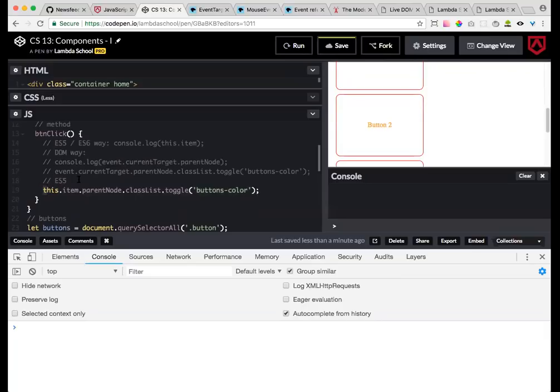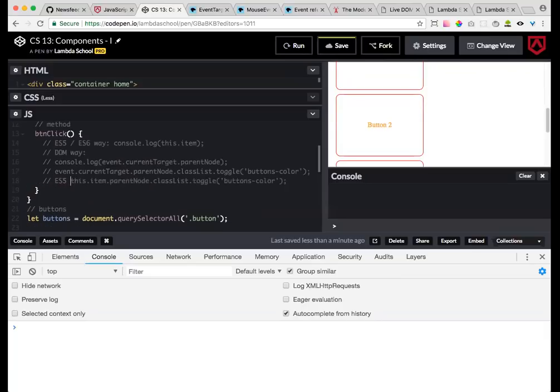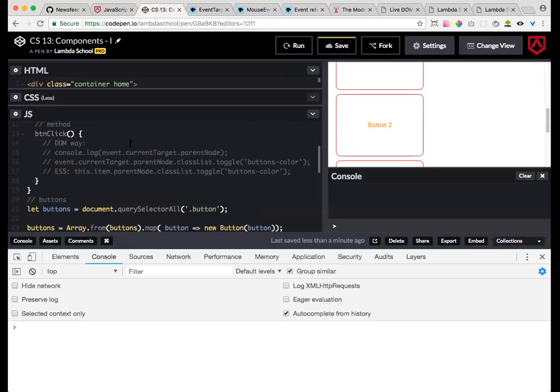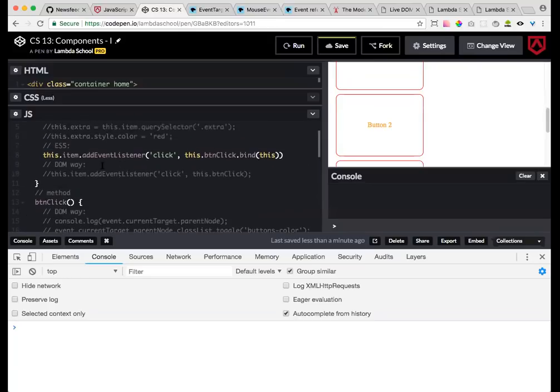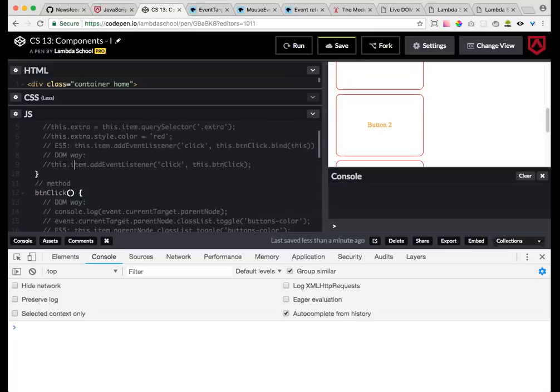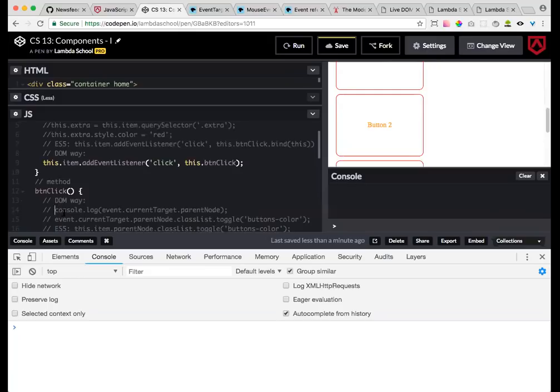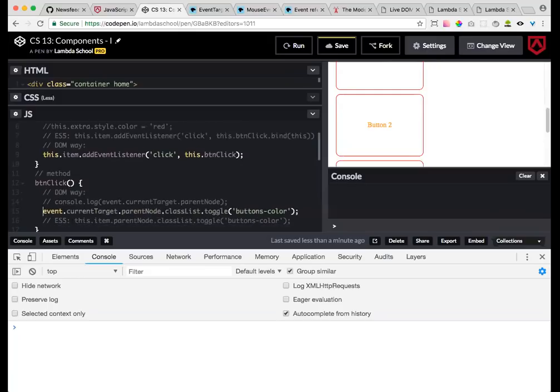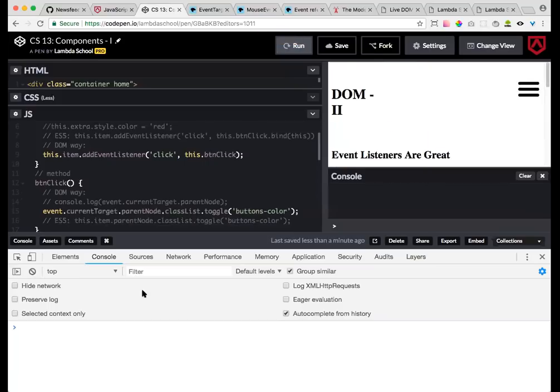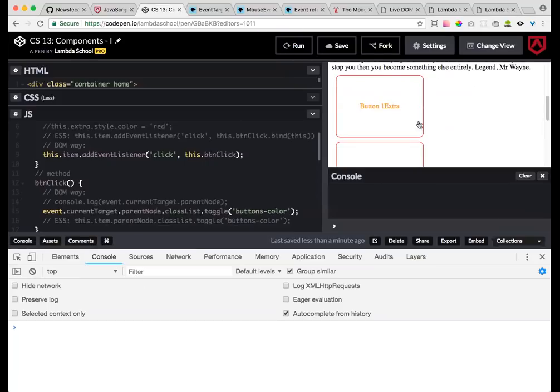So I'll keep this in here for those of you that like the ES5 way or want to play with it. Just remember that the ES5 has to match the ES5 call right here. So they've got to match. The DOM way is what I'm recommending to you today though. So there you go. Save, run, click. Okay, we're back to DOM.